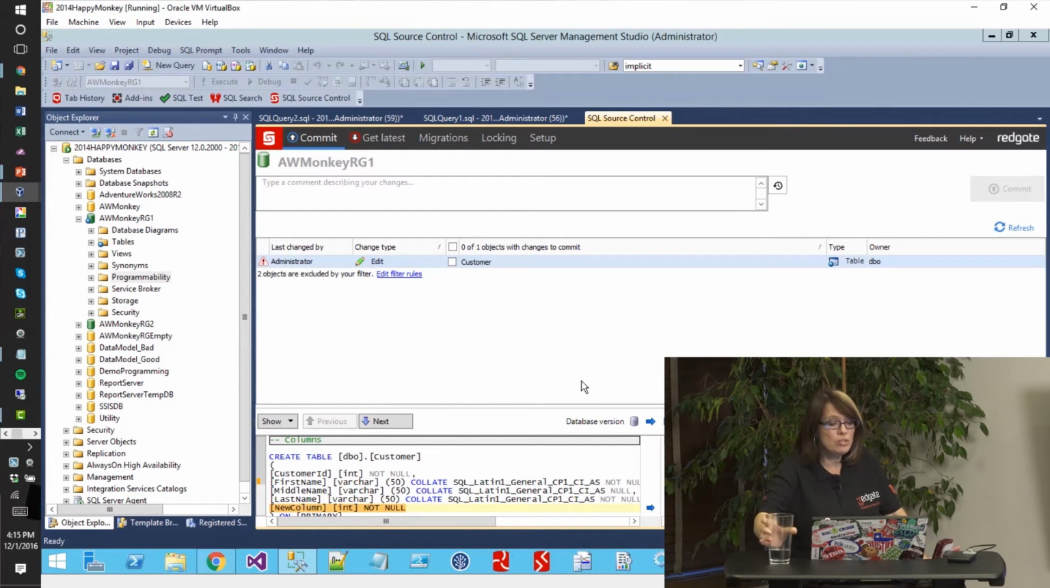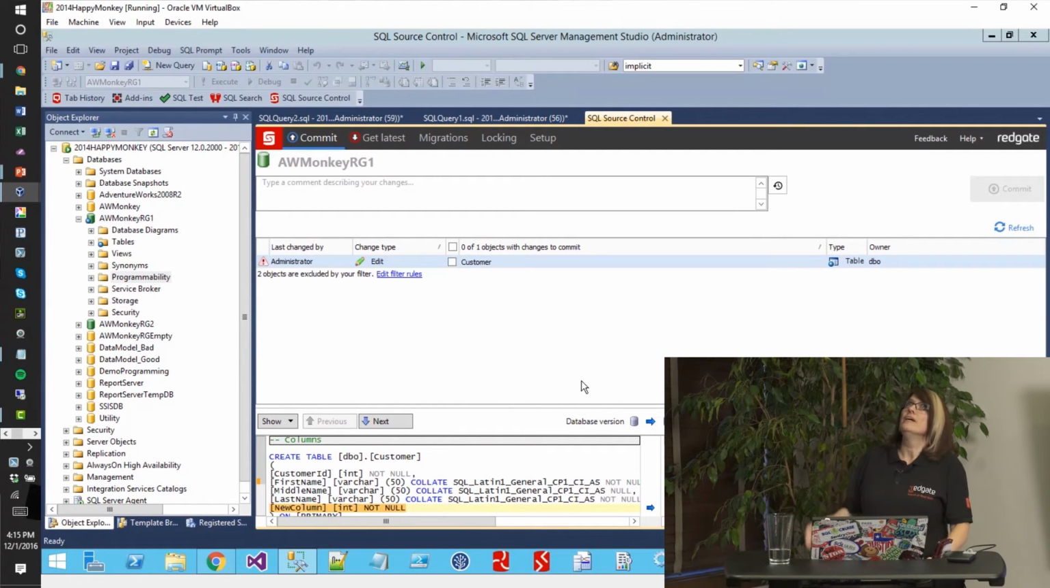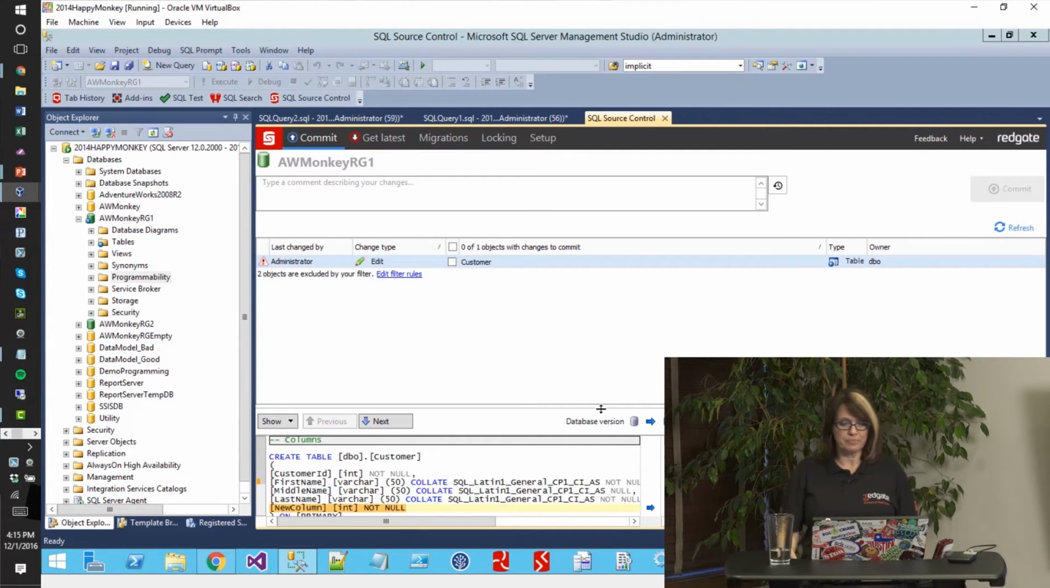Now if you use branching, which is creating two copies in your communal area and having the ability to move certain check-ins back and forth, you can't do that from here. But you can merge down and merge up between the communal repository and the local repository. Great, now we just have the one change in here.